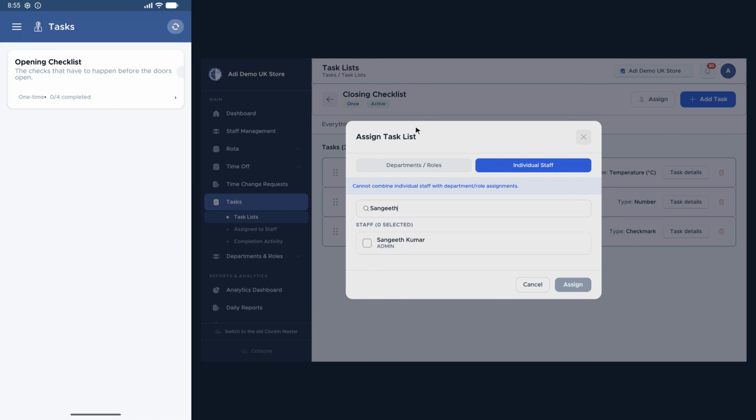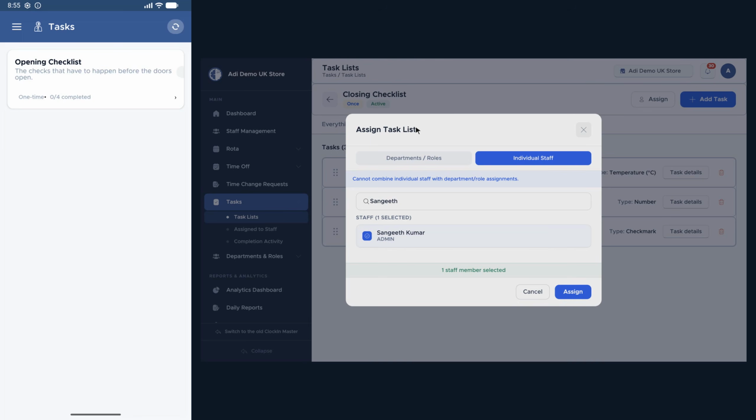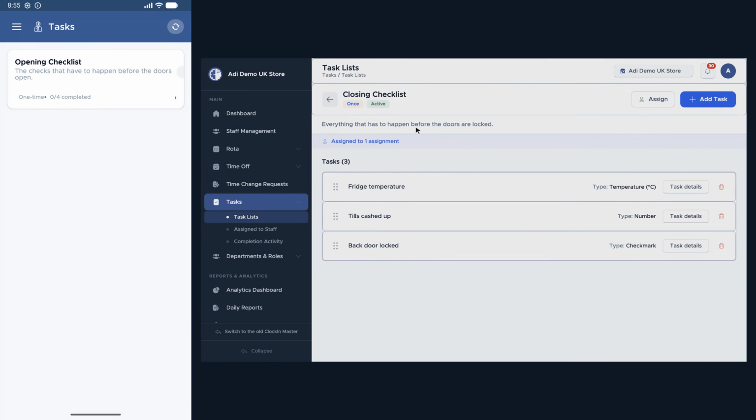Or you can give it to named individuals. There is a search box, so on a big team you find somebody by name instead of scrolling. One thing it will not let you do is mix the two in a single assignment, and it says so rather than quietly doing something you did not mean.